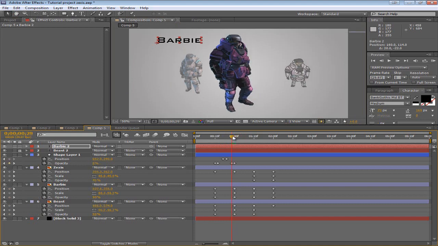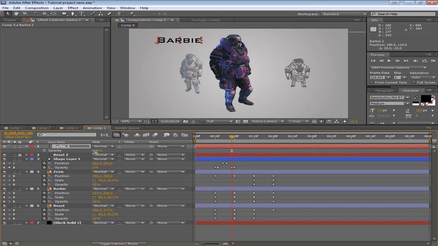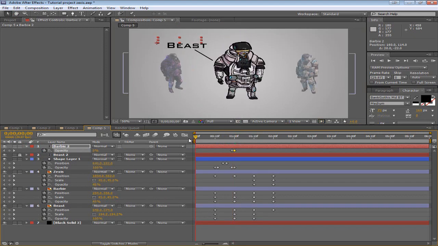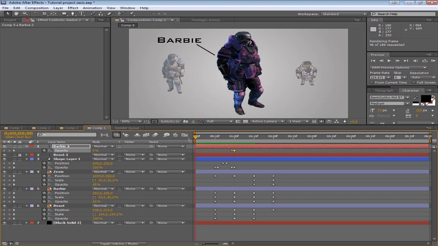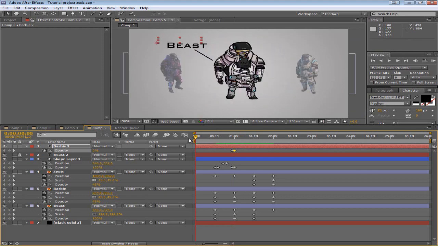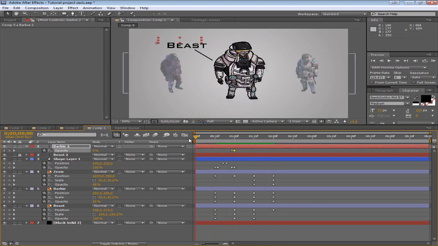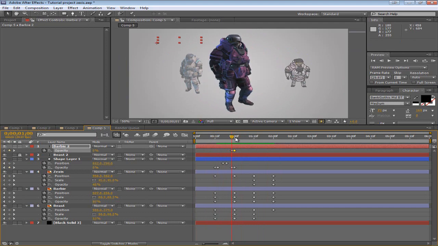So we want to press T for the opacity, turn it down to 0% at this keyframe, and then animate it so that it's 100% here. So the final product is this. I just want to make sure that it doesn't, yeah, I think that's good. Okay, so off camera, I can do the rest of that.